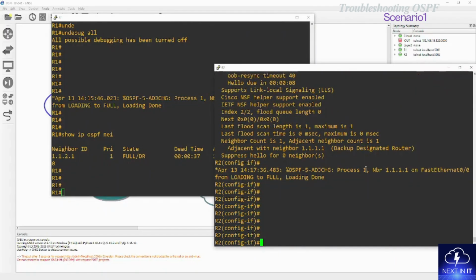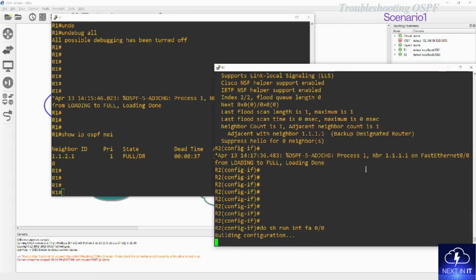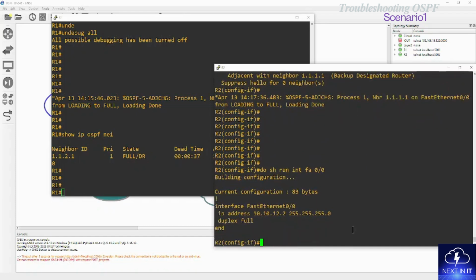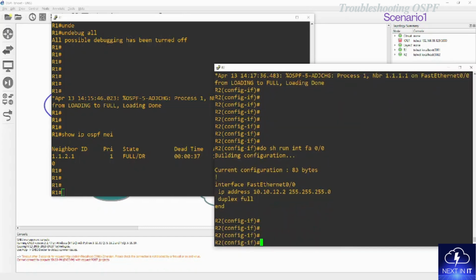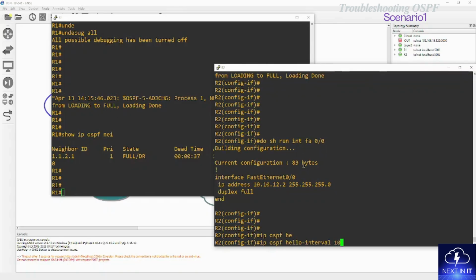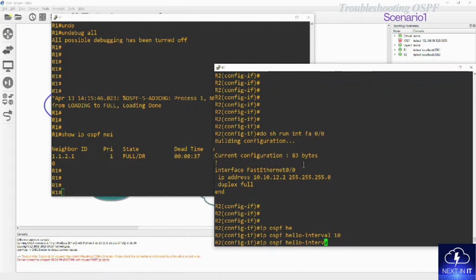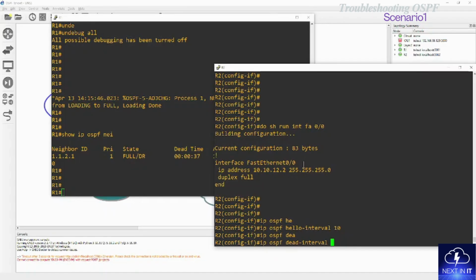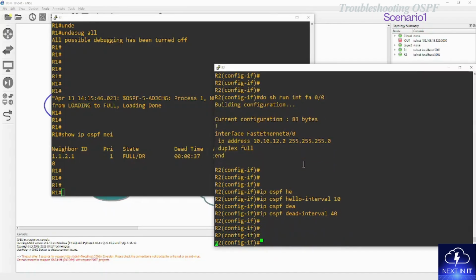Another interesting thing is what the default configuration is. You saw over here that the default configs don't show up when we do the show run command, right? Now I will configure something like IP OSPF hello interval 10 and the dead interval as 40. These won't be shown because these are the default commands.